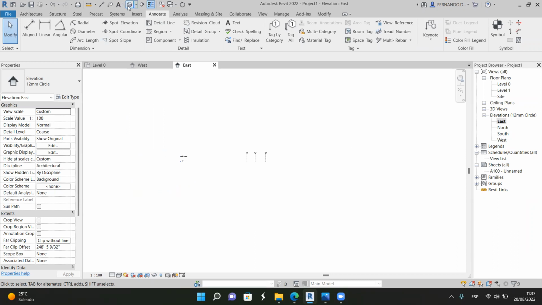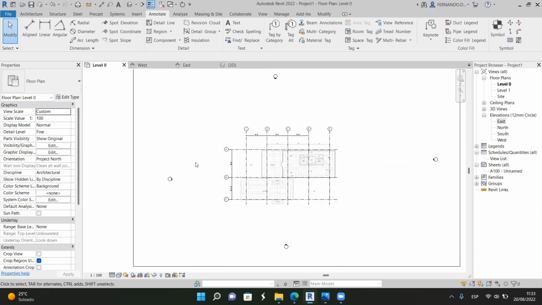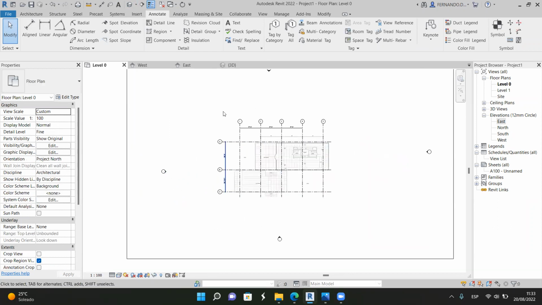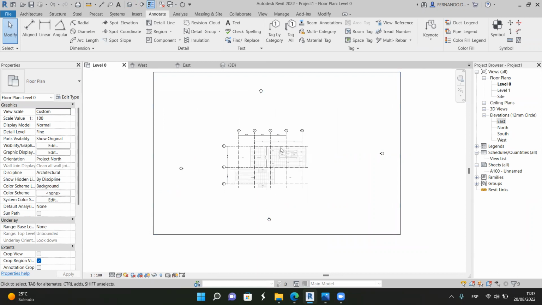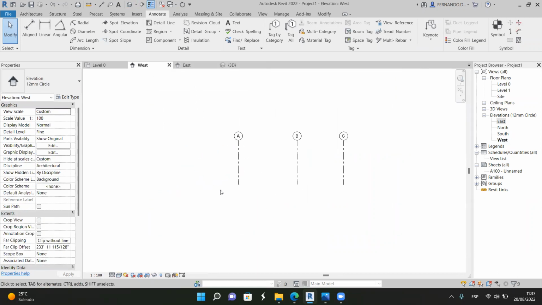What happens if I open the 3D view? If I open the 3D view, I see these 2 levels, but they are not connected. I have here the elevation marks, the drawing. I have levels here. The west elevation, I don't see levels. On the east elevation, I see levels and I see the grid lines. So what can I do?